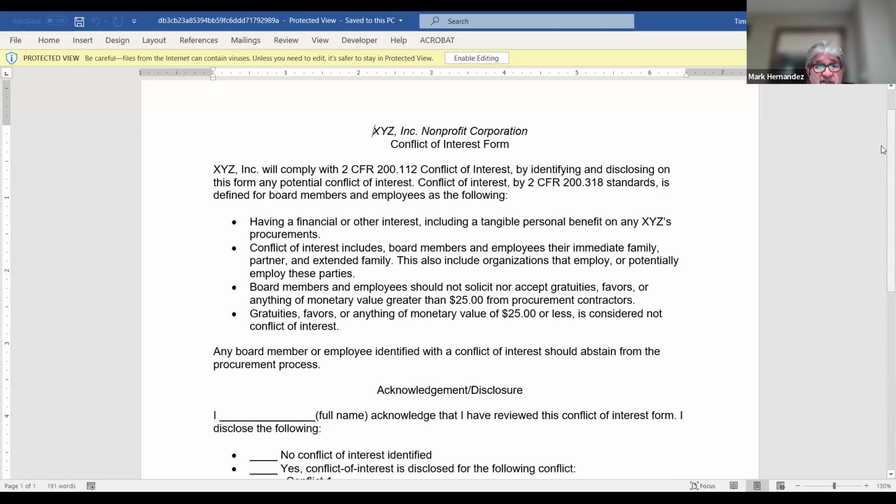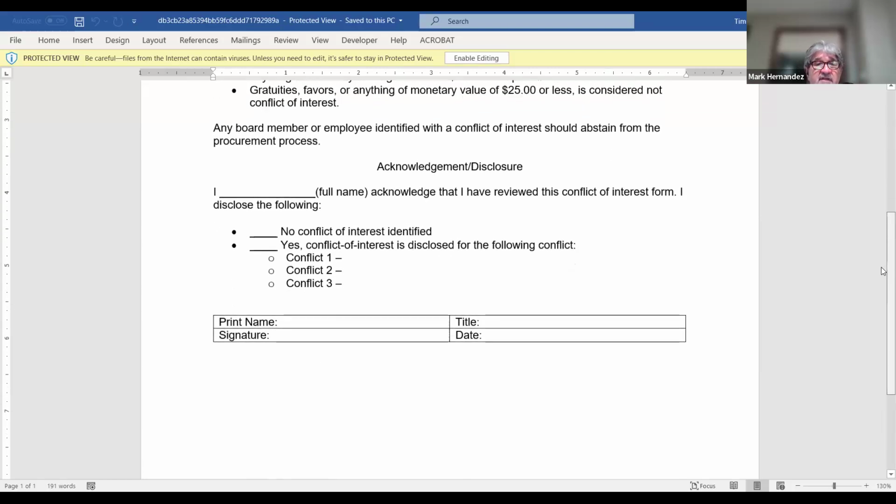Can we move down to the signature part? In that area, you would have the person print their name, the signature, and title, such as board member or president of the board, or if it's an employee, the employee's name with their title, and then the date that you sign it. This is a simplified version. Can we go to the detailed version?